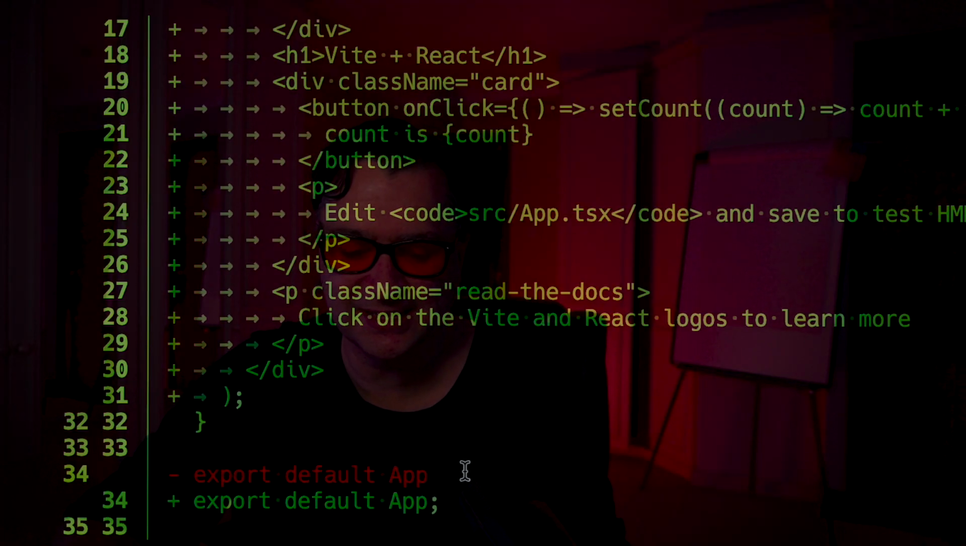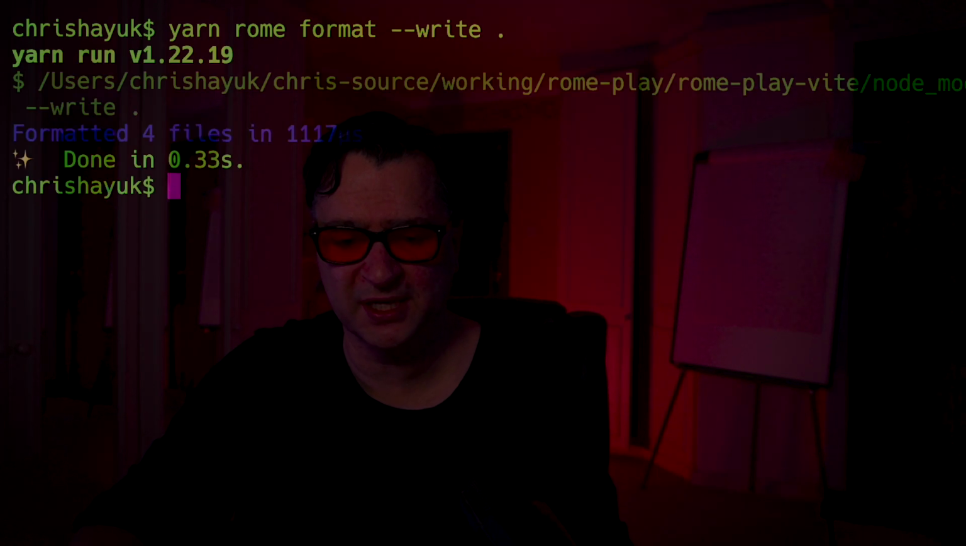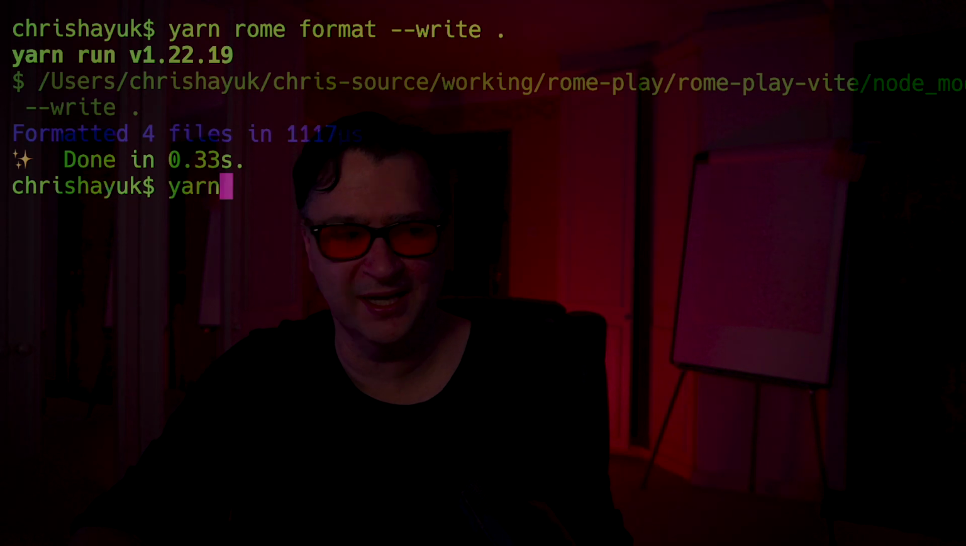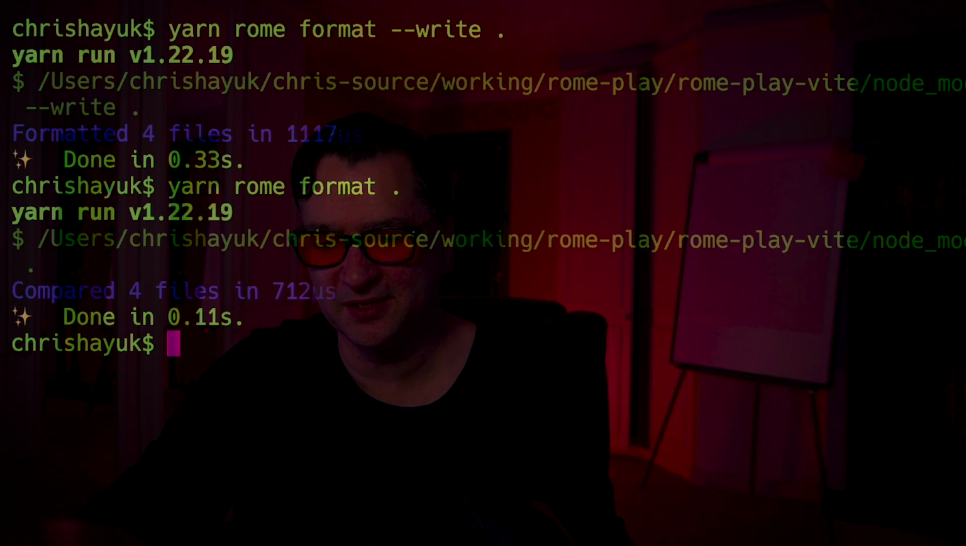And then probably the last thing I want to point out there, it's also enforcing things like semicolon termination, etc. So as you can see, by default, rome format is just going to give me all of the issues that it sees, but it's not going to actually make the changes. If I want to make the changes, all I need to do is type in yarn rome format --write, and then dot, to change all the files. It takes a few seconds, 0.33 seconds, and then it's done. Now I can check it again by typing in yarn rome format dot, and you can see there that it's got no errors.